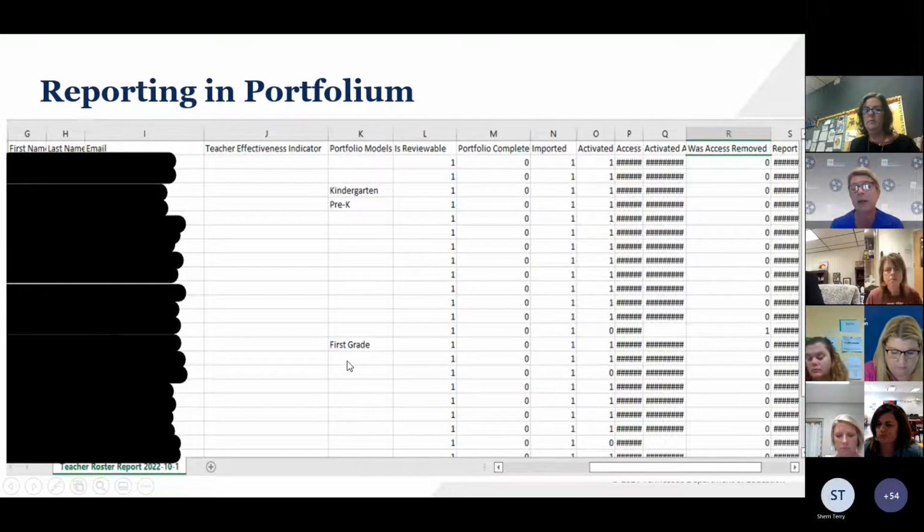That's not a huge red flag in October. It's roster season. Right now everybody's getting rostered and getting their accounts activated. After Christmas, you should anticipate most people have set up their models.